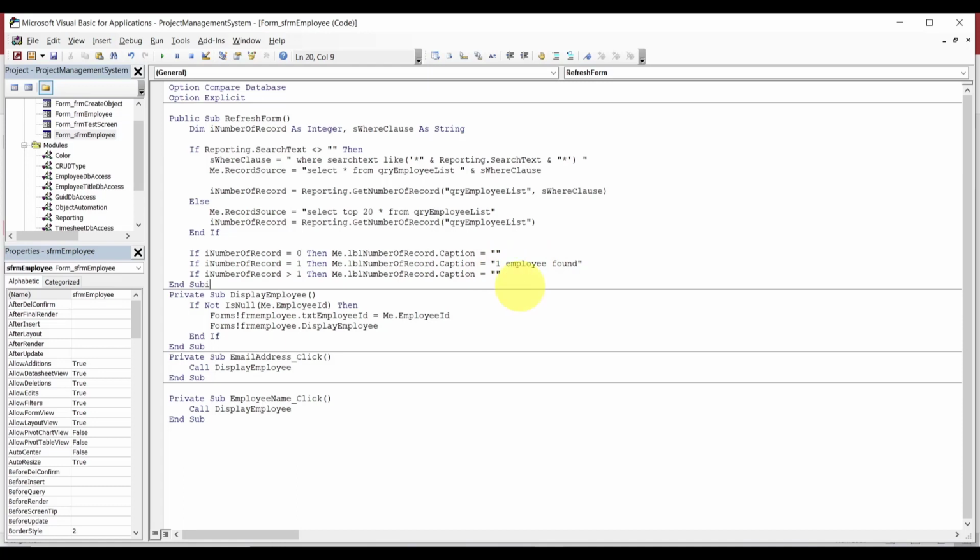And now I can say, let's move that away. I number of record. Now I can say employees, you see, with an S, found. Just like that. And that's why that is there. Alright? That's why that is there. So that's good.